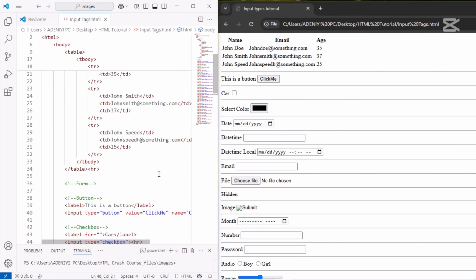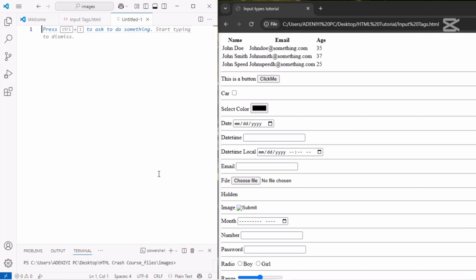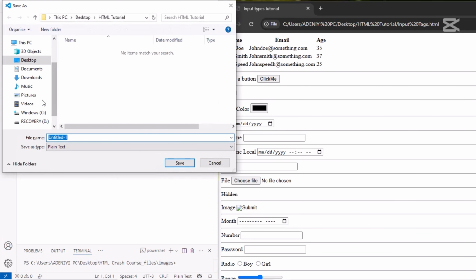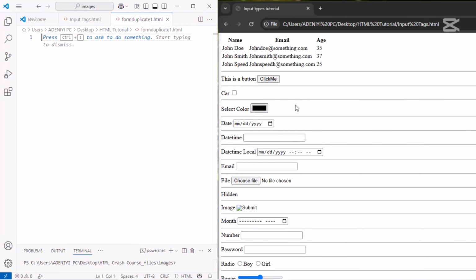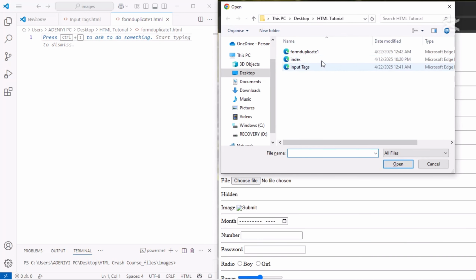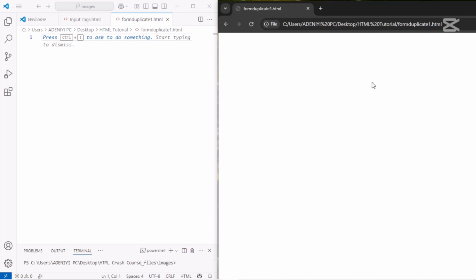So this is Control S. I'll create a new file and save it to my HTML tutorial folder, and I'll call this form duplicate one. Yeah, okay, .html. I almost forgot about that. Okay, so there we have form duplicate one.html. So I'm going to open that up in Google Chrome. It's going to be plain text.